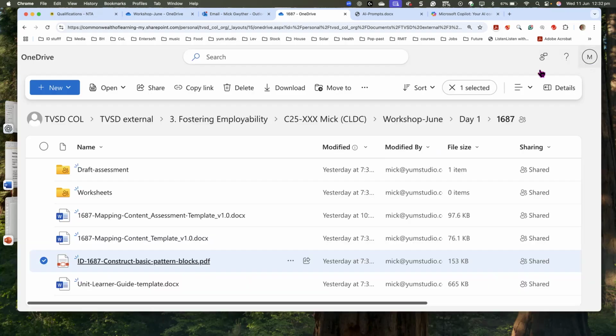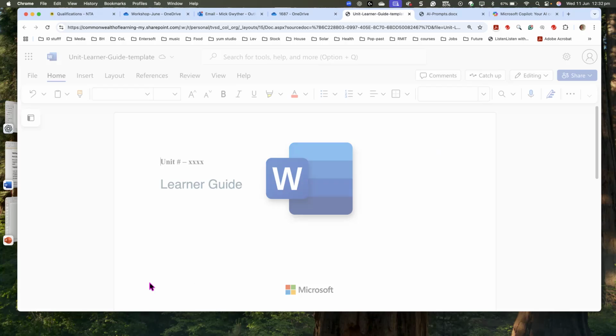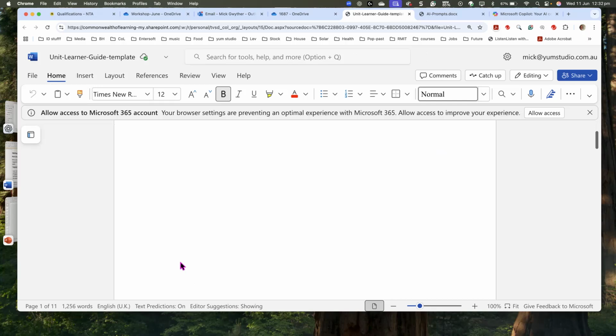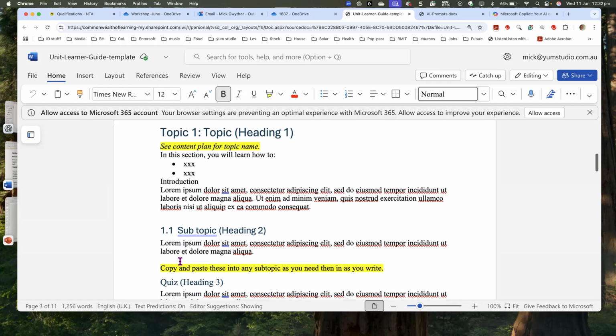You've also got access to the Unit Learner Guide template. And so this is just a blank document. It's got a few styles in it. The styles are outlined here for you, Heading 1, etc. You would have seen that in the video yesterday, the third video about AI. But if you haven't got to that, you can rewatch that one and you'll be ready to go on this project. And I'll see how you're going when I get in there today at 1 p.m. your time. So all the materials are there.